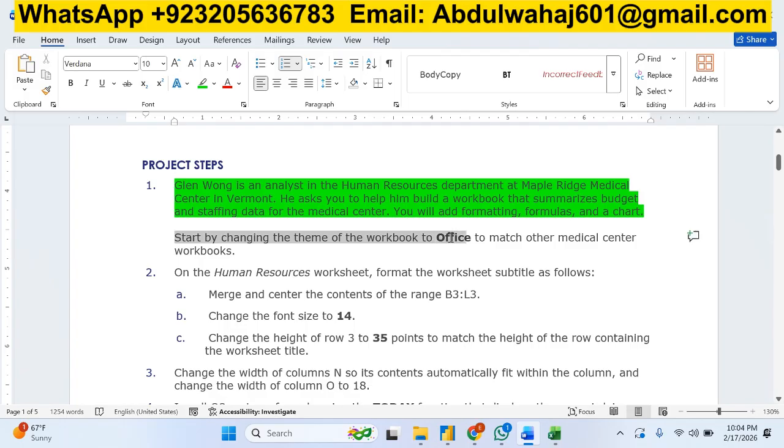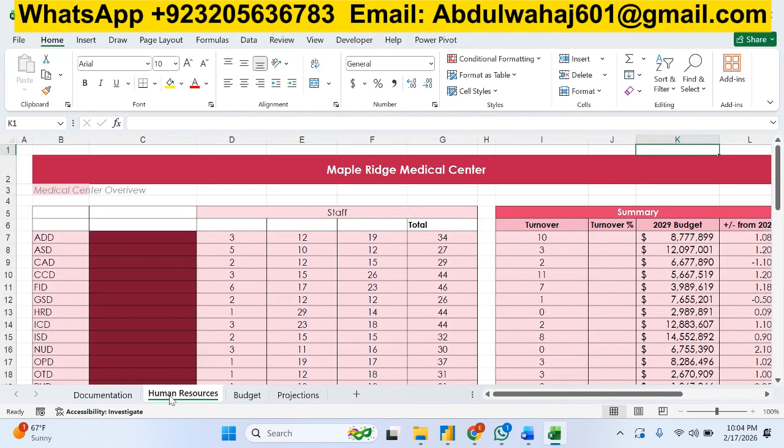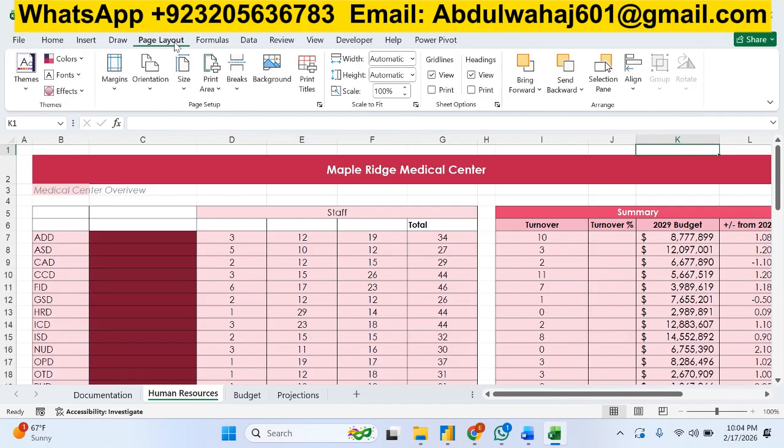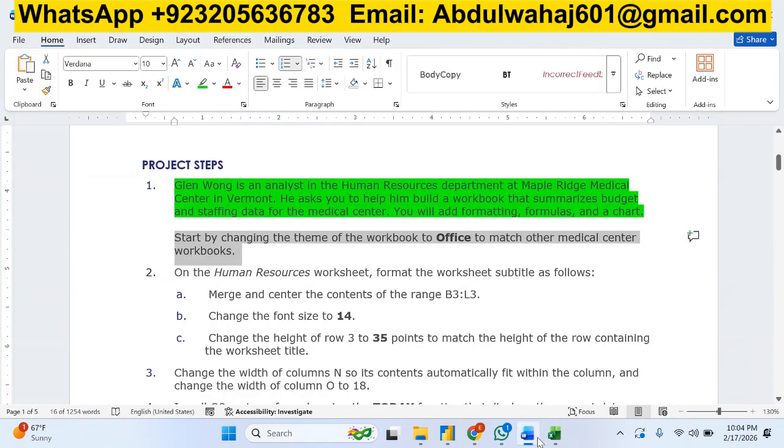Start by changing the theme of the workbook to Office to match other medical center workbooks. Okay. The first thing you need to do is go to the page layout. Here in the theme section you will find Office theme. You need to click Office. That's it.